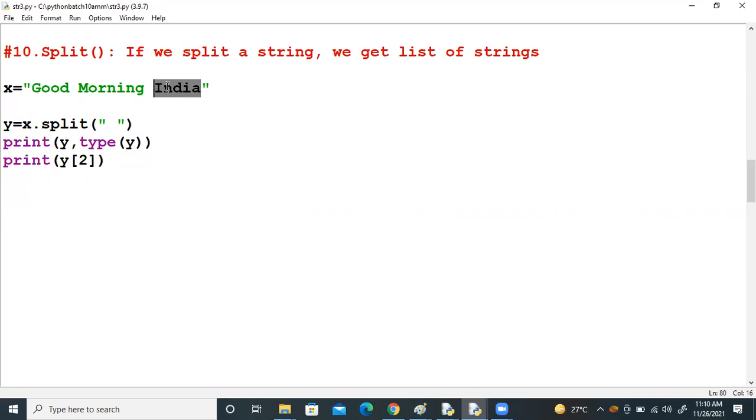So if you want to print only a particular word from any string, split it, you will get a list. From that list, you will get a list of words. Which word you want from it? You can select based on index. List also has got indexing, right? Understood this, everyone?